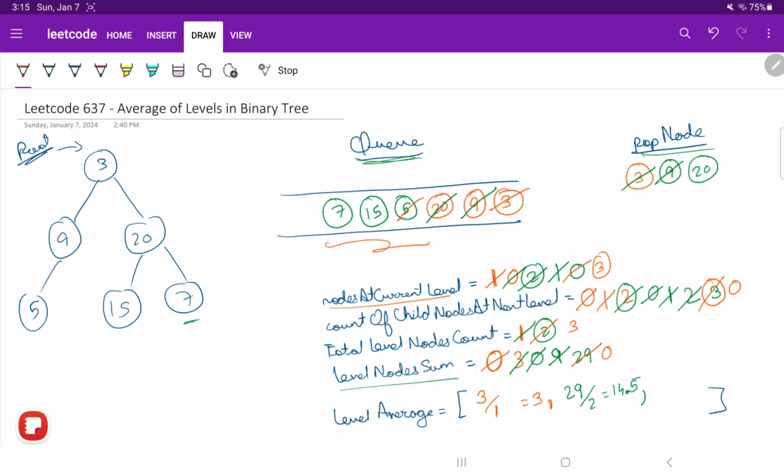So now we pop the node 5 from the queue, assign it to pop node. It doesn't have any child count, right? So we don't do anything. We just add this to our level node sum, which becomes 0 plus 5, 5. And we decrement the count of nodes at current level by 1. So this becomes 2, and we have finished working with this.